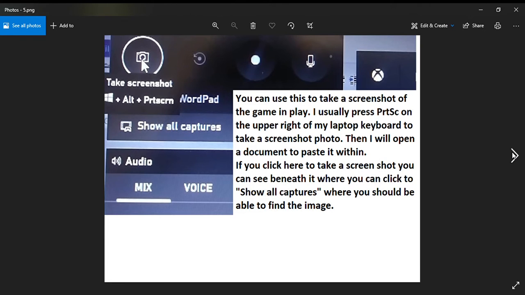And this one is for taking a screenshot, and you can use that to take a screenshot of the game and play. I don't usually play a lot of games, and I like to just press print screen on the upper right hand corner. But you can see the keyboard shortcut if somebody's playing and you want to take a screenshot of that really quick so that you can save that. There's the keyboard shortcut, and it automatically saves all the images, I believe.